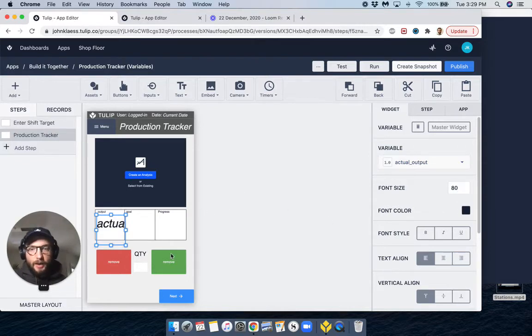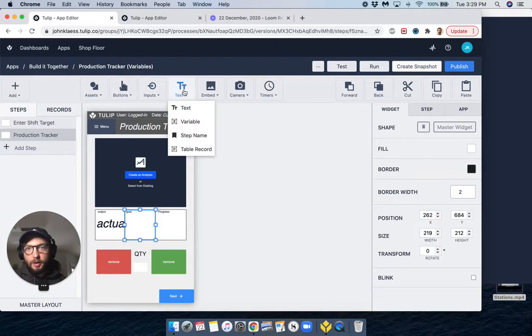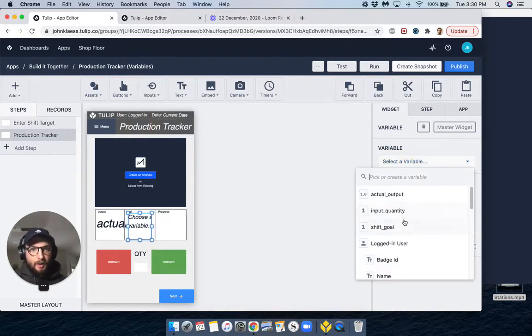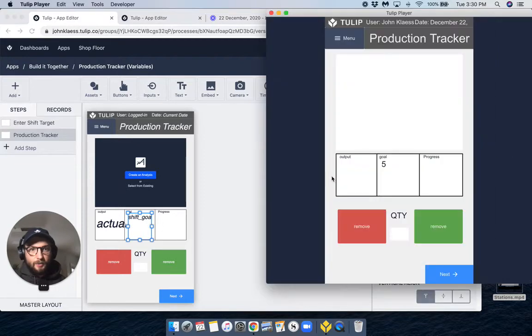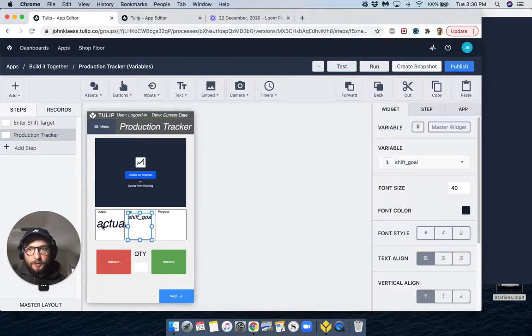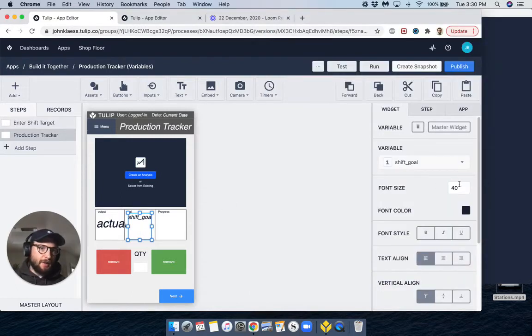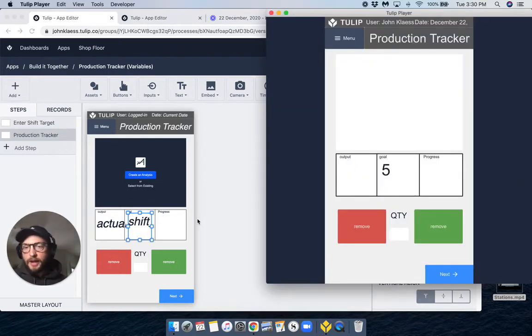Great. And then for goal, we already have a variable for goal. So we'll go up here, embed a variable again. Simply should be shift goal. All right. And you can see right here that you already have that. We can resize it just a little bit. You can play around on your own to resize it to the most appropriate size for your application.